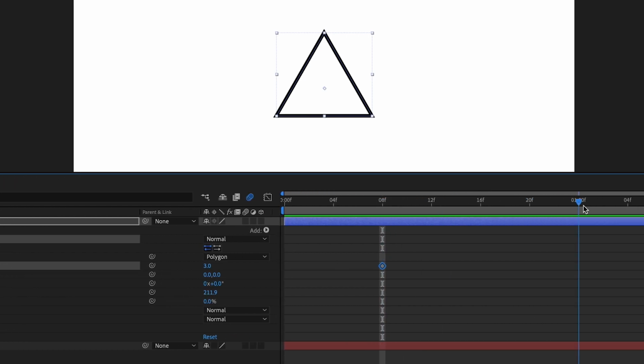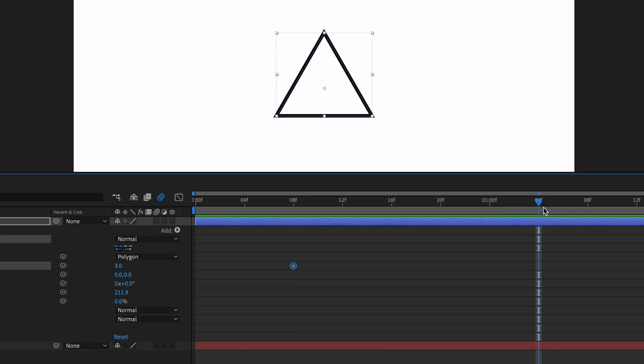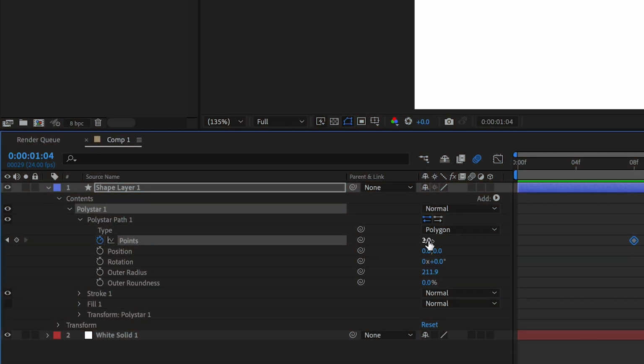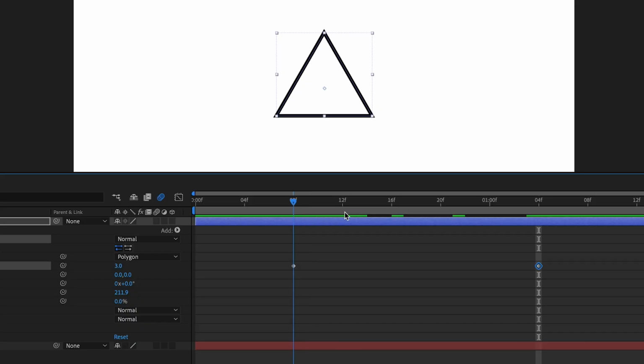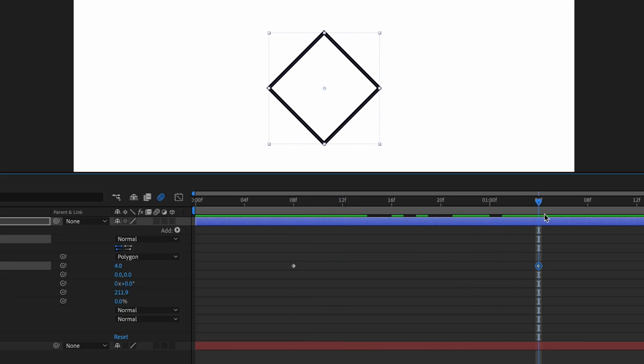I'm gonna move the cursor over to around here. And then I'm gonna change to 4. So it goes from triangle to square. To make this a little smoother, we're going to change the position and rotation keyframes.